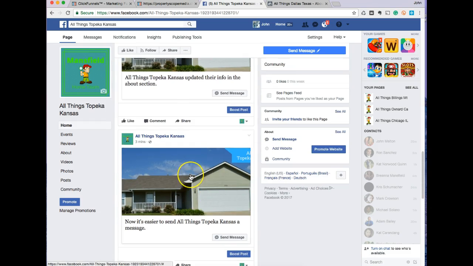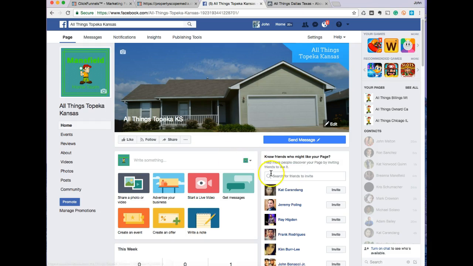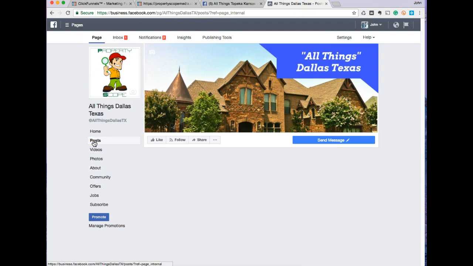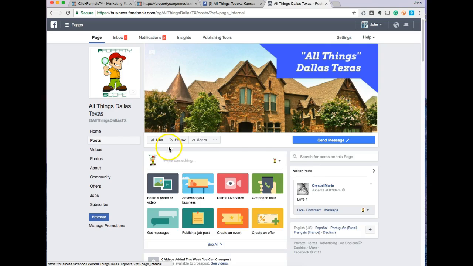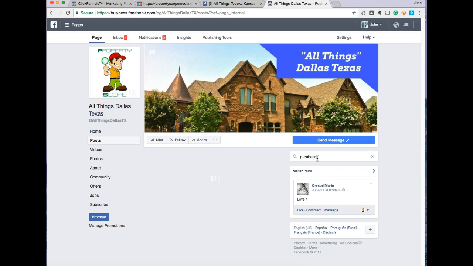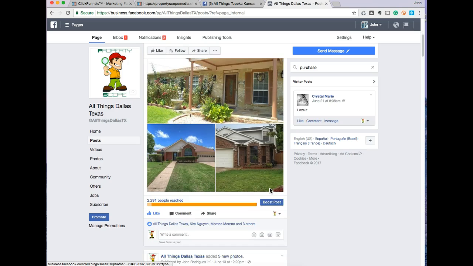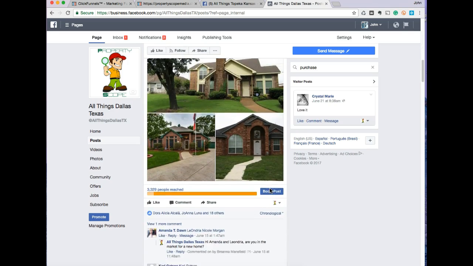So you made the post here. Let me show you how to grow the audience while we're here. We've created the page. I'm going to show you one of our ads that we ran. We can search for a post. Let's do purchase. That's one of the keywords in our ads, and it should bring up a few of our popular ad campaigns. So here's a couple of our ads that we've run that have been pretty successful.